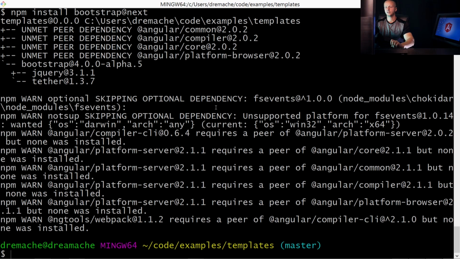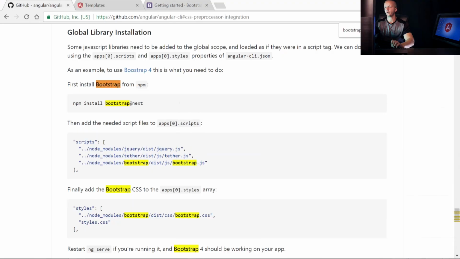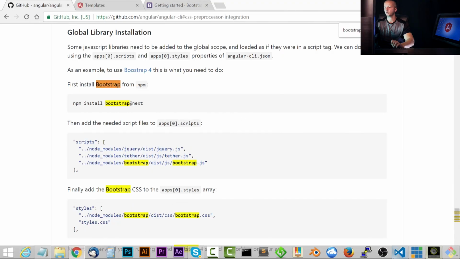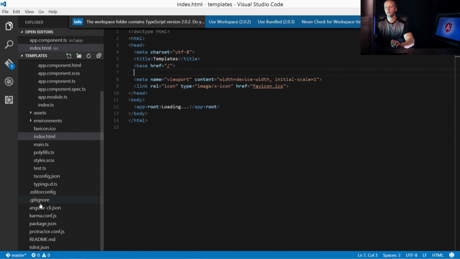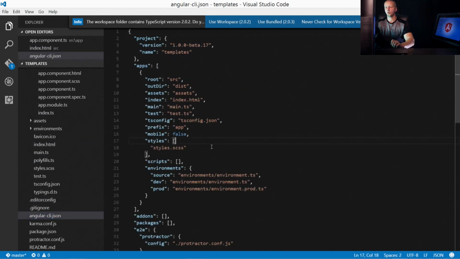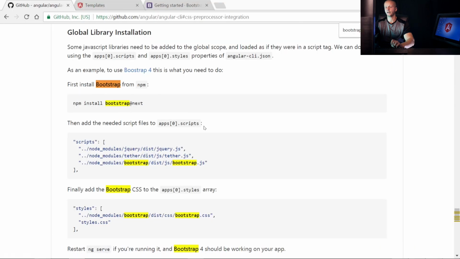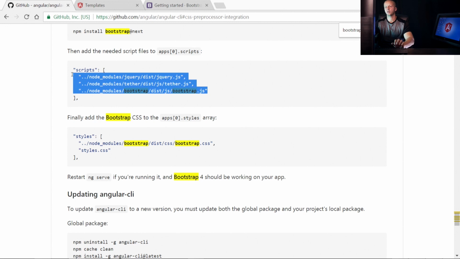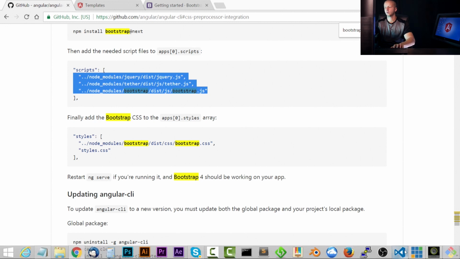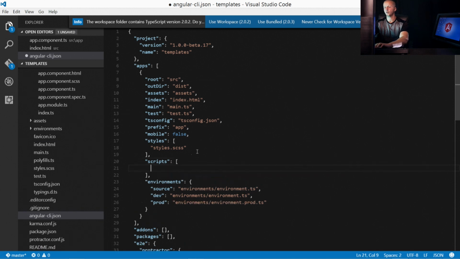All right, so it is done. Now it's added it into our node modules folder. So let's go back to our project, and we don't have to include anything here. However, we have to write down here in angular-cli.json. We have to specify something in our styles and also our scripts. If we go back to that page that we were just at, you can see it tells you what needs loaded here inside of the scripts tag. So let's go ahead and copy that. We'll paste that inside of scripts.